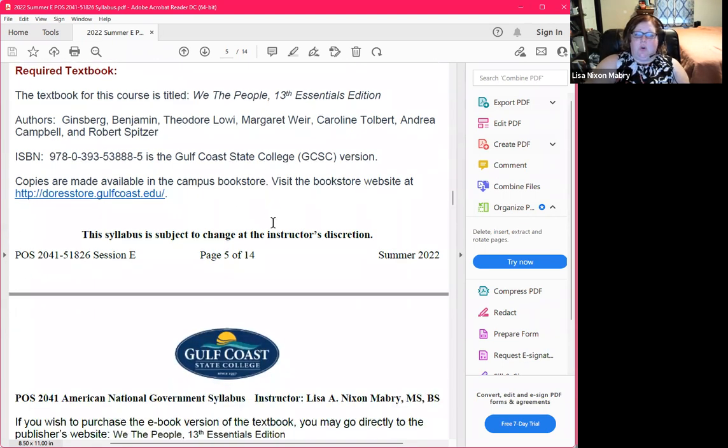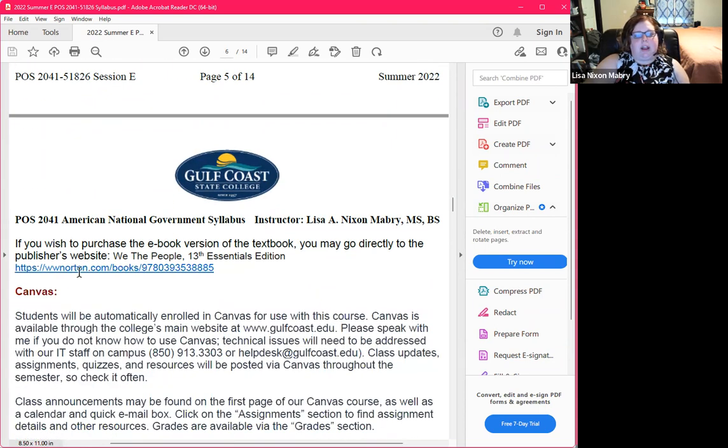So hopefully you guys already have your textbook. If not, you're definitely behind the eight ball a little bit. The textbook for this class is We the People, 13th Essentials Edition. Here's the ISBN number. You can get it right from the Gulf Coast bookstore. If you can't get to the college or their shipping is going to take a while, it has been for sale on Amazon. You can always look up the ISBN for that. Here's the bookstore website if you need to order it. There's also an ebook version that you can purchase directly from the publisher's website. Here's the link for that through norton.com.